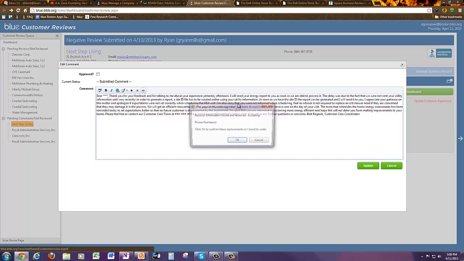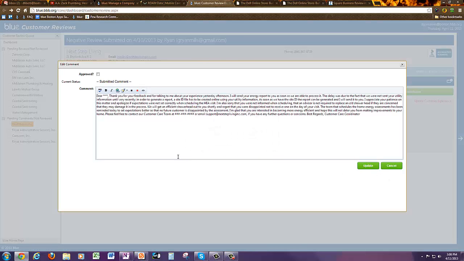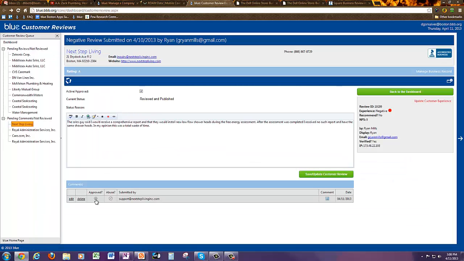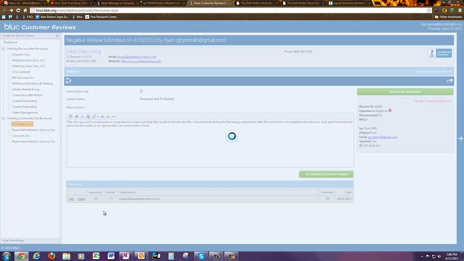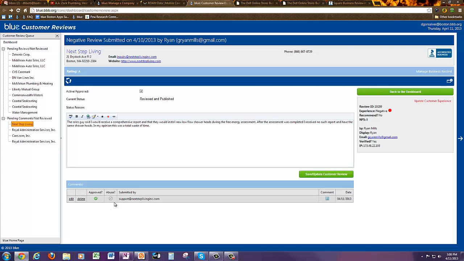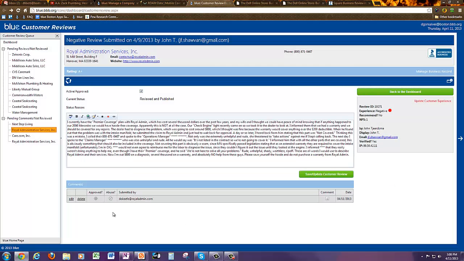Go ahead and redact all of the information and update it. And then you can approve it from here or from the edit screen. So now your customer comments are associated with your customer reviews. And the same data is over here. It will track all of this information for you. And you can either go down here or you can click the arrow button to go to the next review.